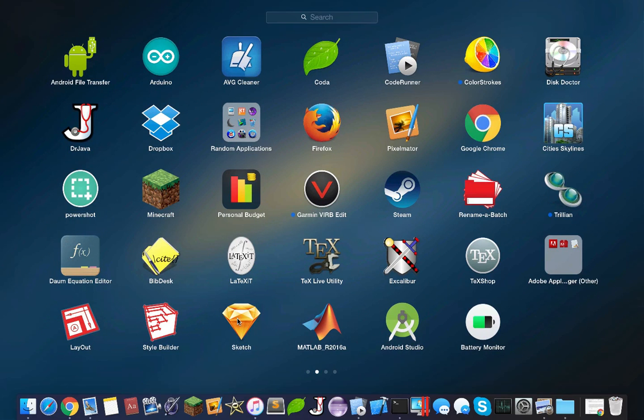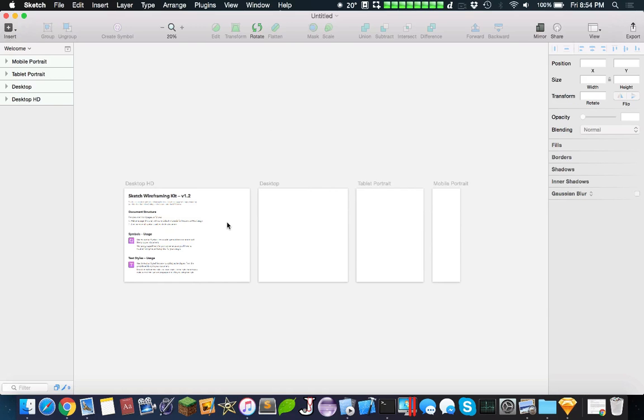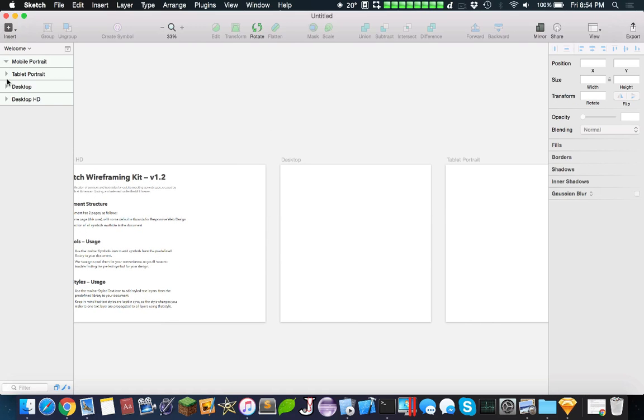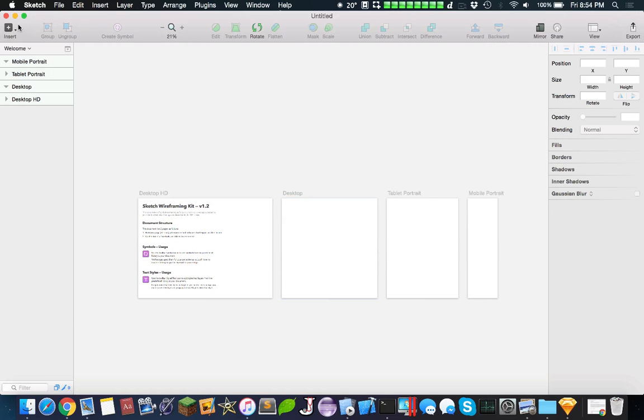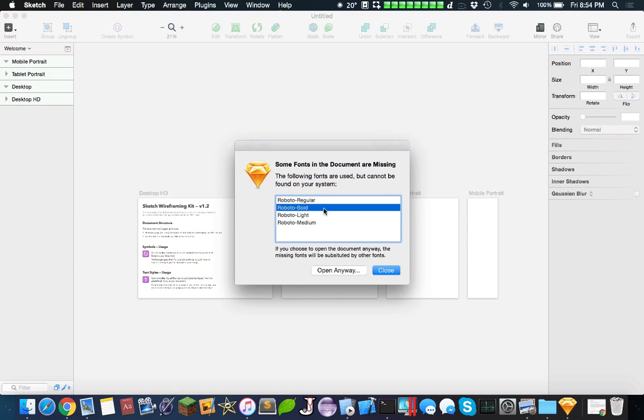Sketch is really nice, and Sketch I actually use occasionally. It's really cool because you get to do really nice iOS design, even web design. Let's see what's in web design. It gives you a bunch of different, basically templates. And inside these different templates you have different, let's see, material design.